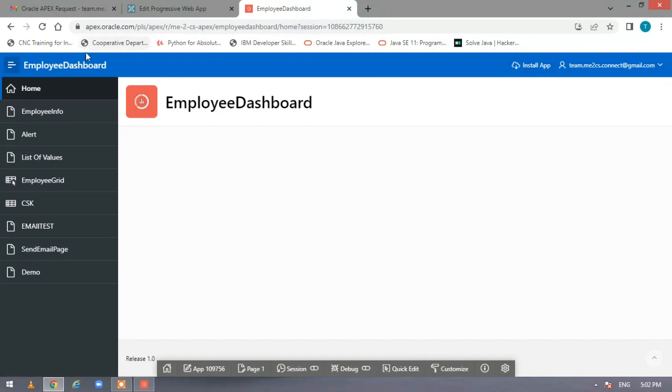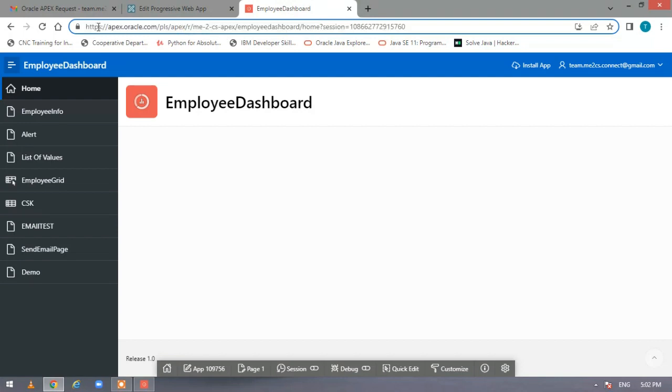And what I was telling you about, the friendly URL. If you see the URL, it starts with HTTPS. It tells you it's an Apex application, and then it tells you about the workspace, your application name, then which page you are on, and then the session ID. So this is what a friendly URL looks like.